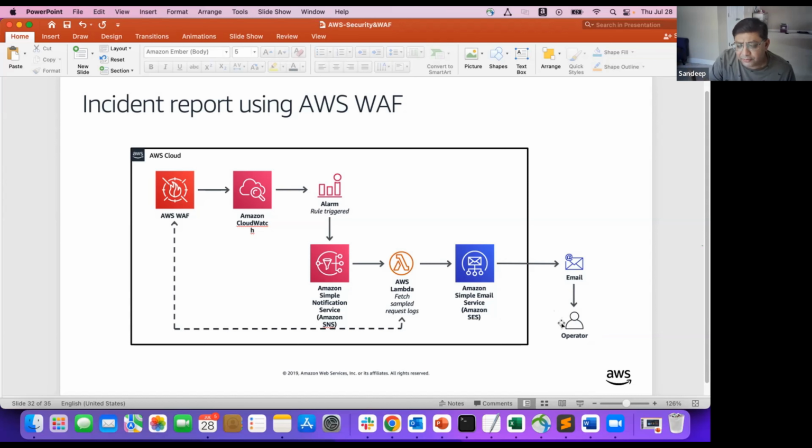Because many attacks happen where you have not configured a custom rule. The hackers try to find out different ways to attack your website. So this kind of incident reporting will help you discover those without losing time.